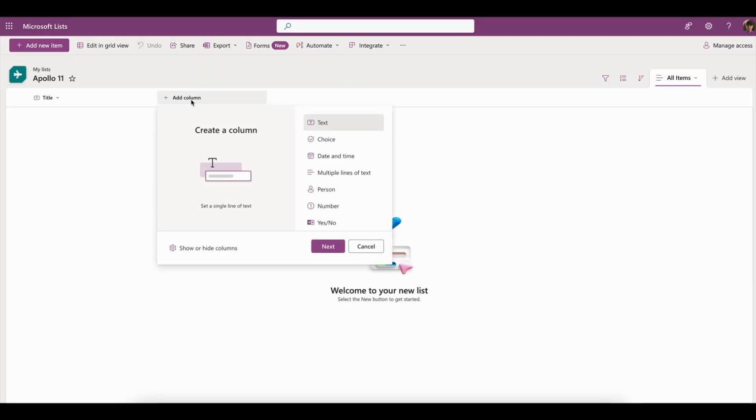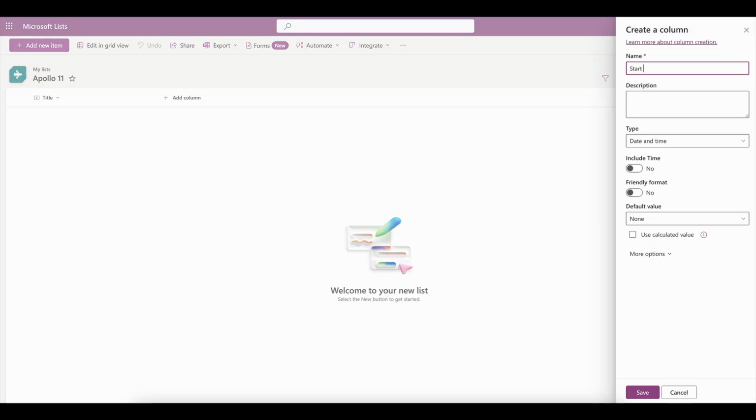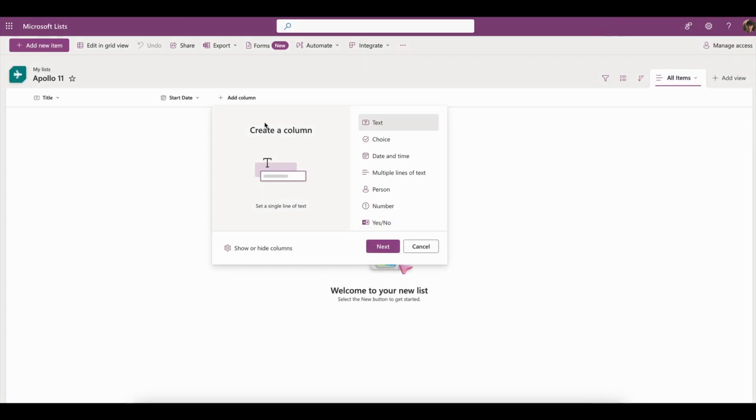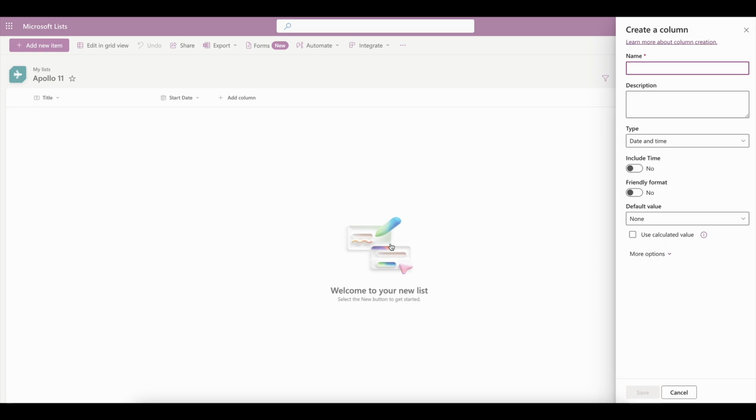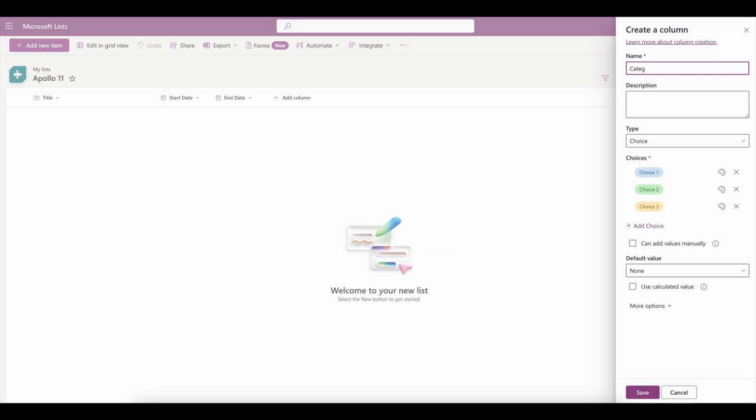Now, add the essential columns. Click Add Column and choose Date for the first column. Label it Start Date. Then repeat this to create an End Date column. These will define the availability period. Next, add a choice column for categorizing availability, such as vacation, traveling, or training. Name this column Category and add your preferred options.